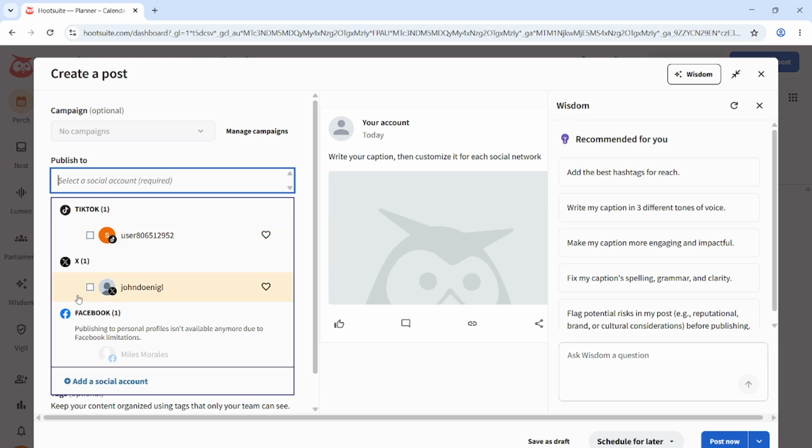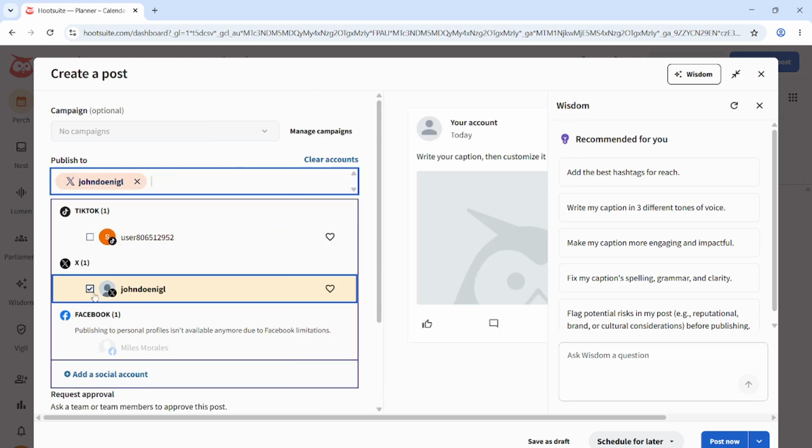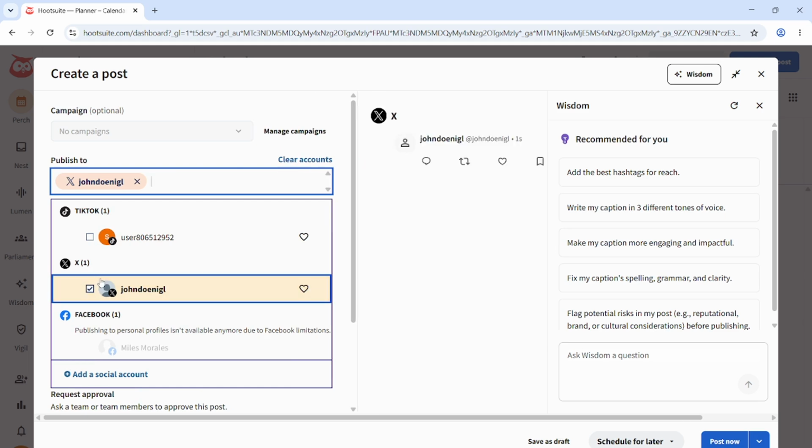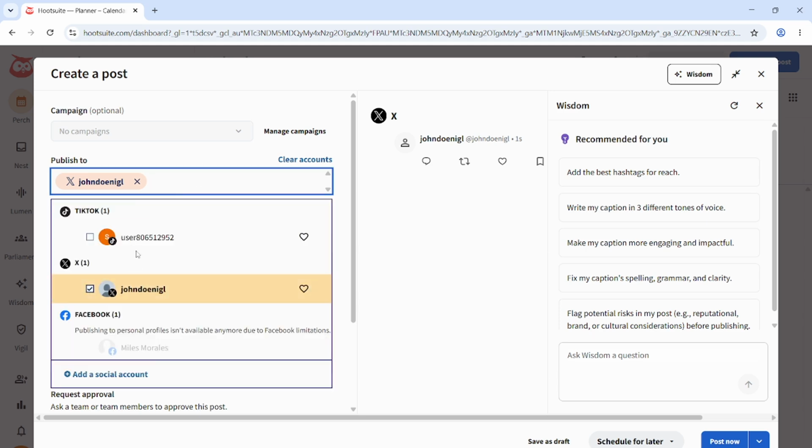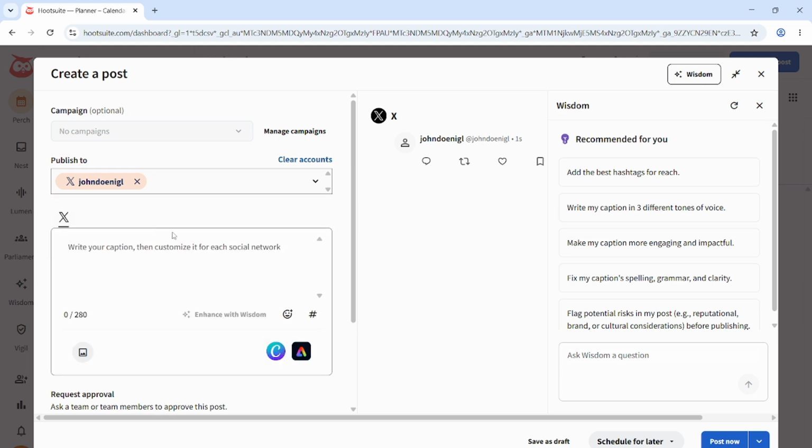Then, select your X account. In most cases, you will see X listed among the social accounts, and it may show the name of the profile you are connected to. Click the X option so Hootsuite knows you want this post to go to your X presence. If you manage more than one X profile, double-check that the selected one matches the account you want your thread to appear on.